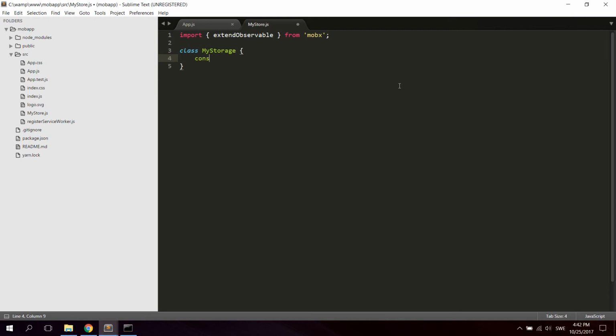In the class, we're gonna create a constructor. And in the constructor, we're going to call the extendObservable that we just imported. And now in here is basically our store. We can declare arrays, objects, variables, whatever you like. Let's just create a simple property named myData. We can give it a value of hi. And that's it. This is our store right now.